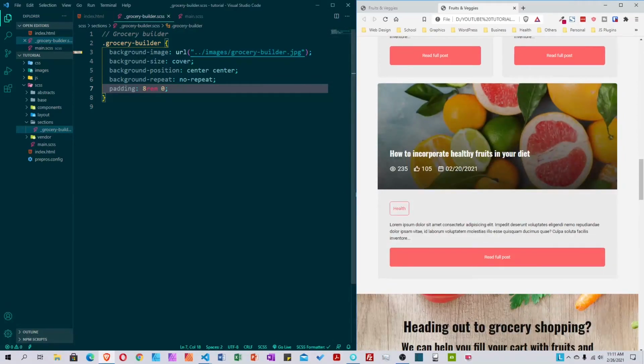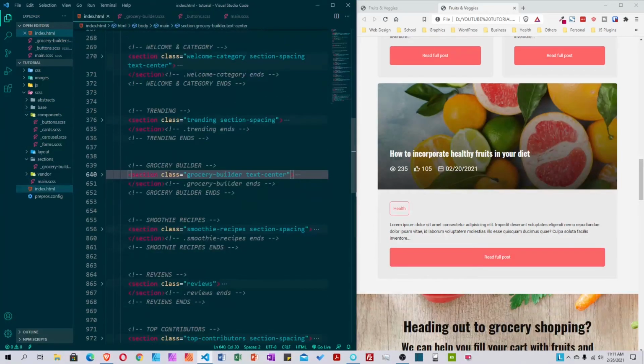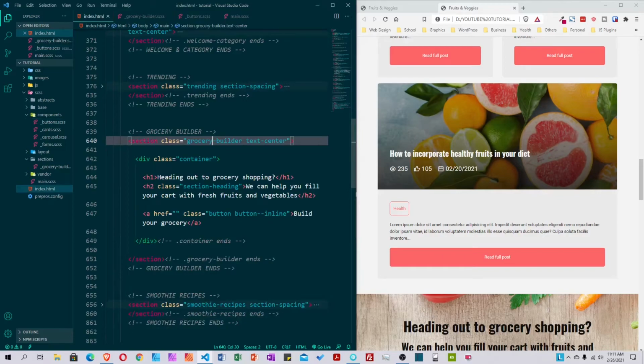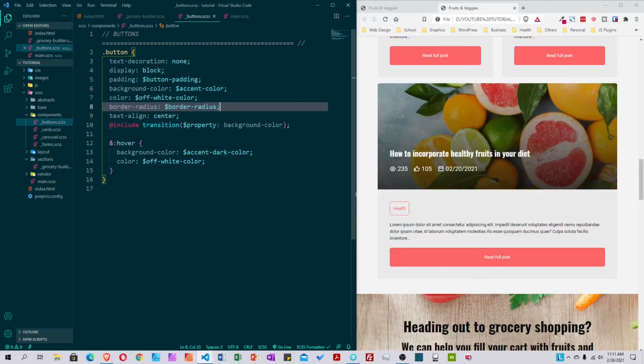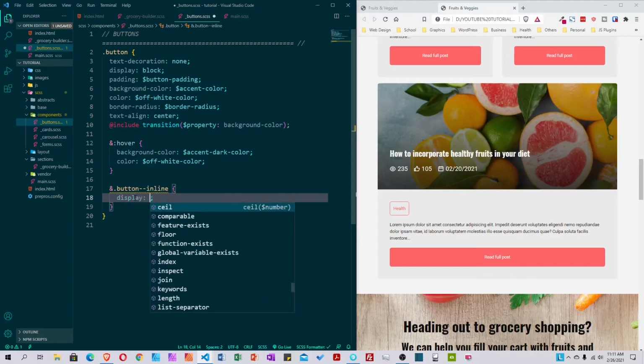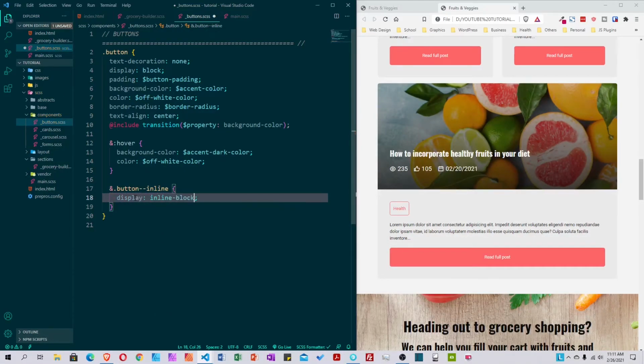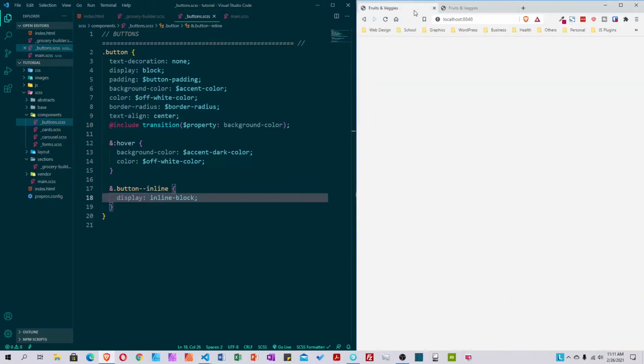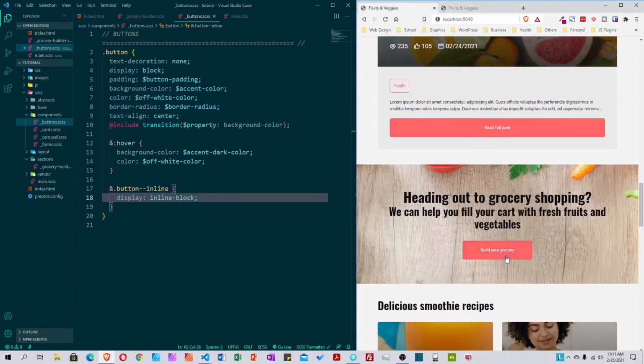We go back inside our button, go to component, button, SCSS. And if you remember, the button has another class called button inline. So we're going to do that. Right here, just go down and choose again button underscore inline. I will say the display inline block. Save this. Now you have it right here.